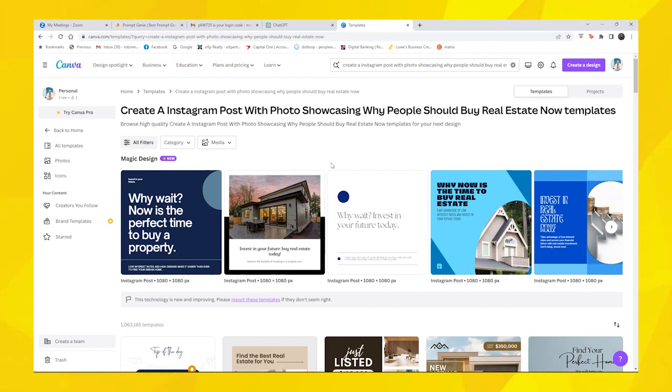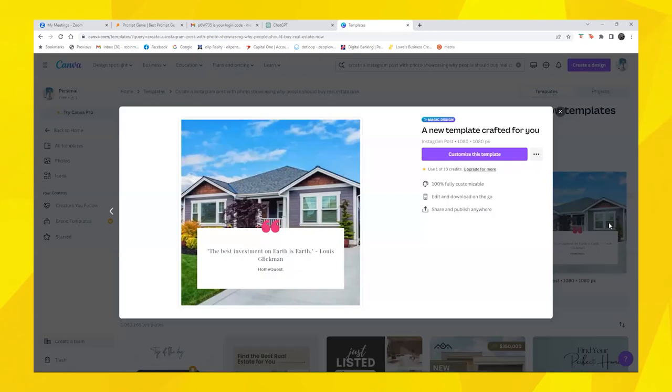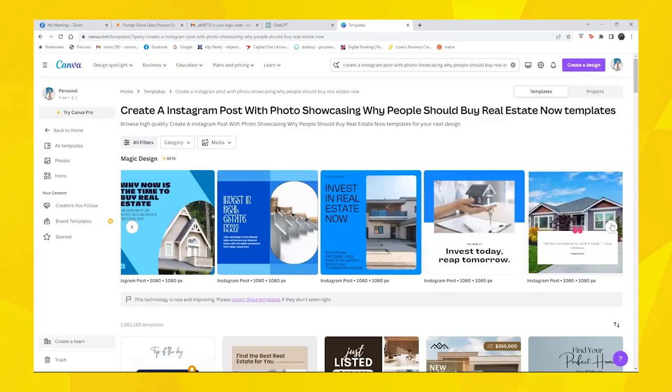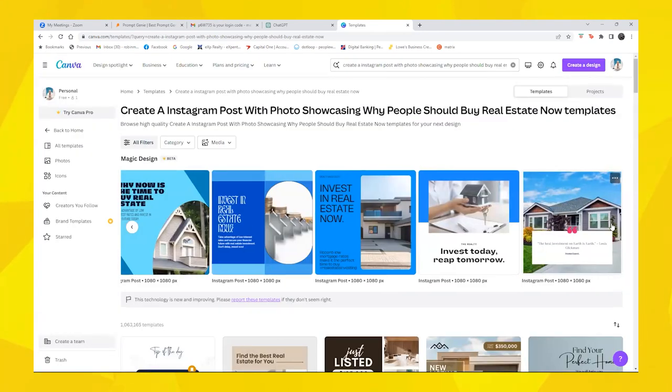Literally now what I have on my screen for you guys who can't see is it says, why wait? Now is the perfect time to buy a property. Low interest rates and high demand make it easier than ever to find your dream home. Why wait? Invest in your future. But they're giving you a picture. They're giving you words. They're giving you the font. They're giving you the colors. Literally, guys, there is no reason to not do social media. And then you can take it right from Canva and post it right to your social.